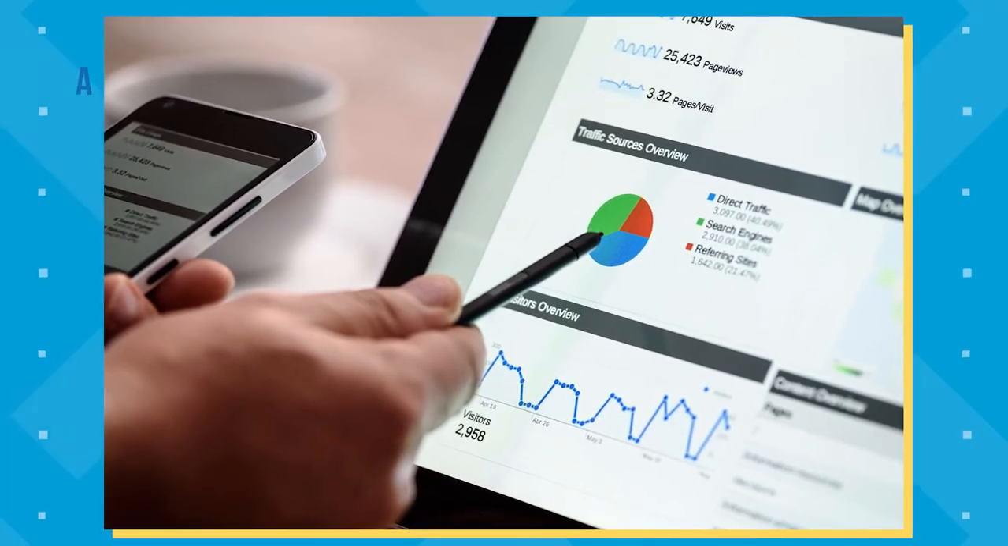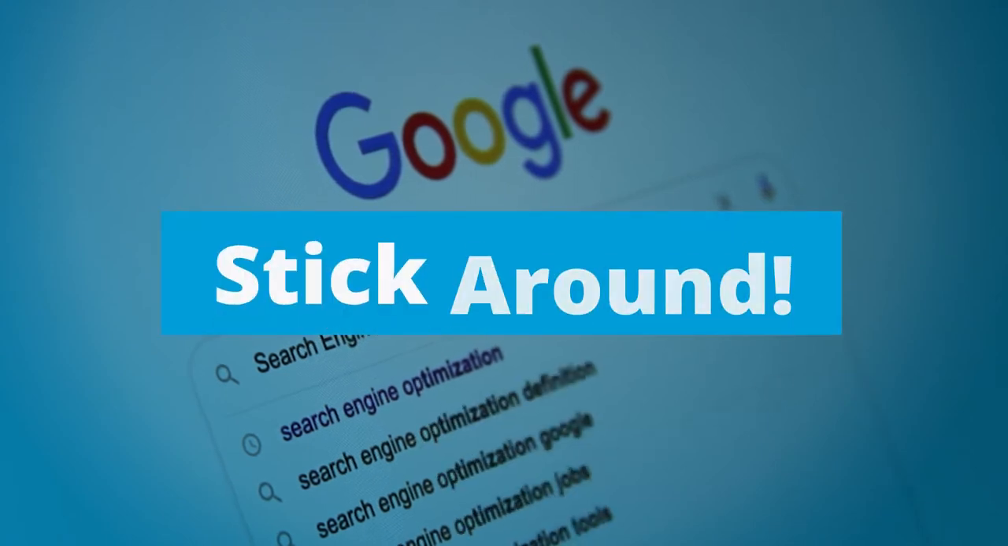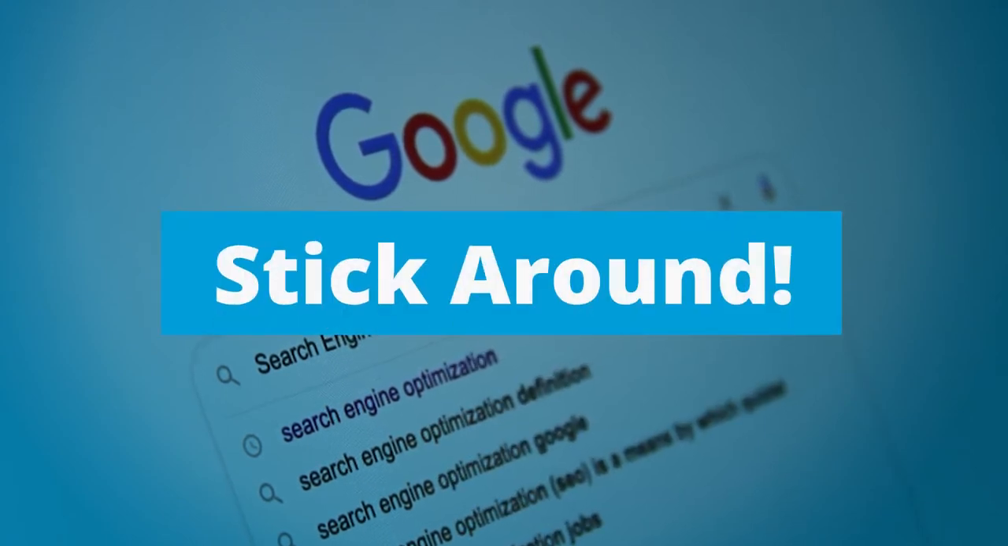So if you want to know a quicker way you can show up at the top of the search results, stick around because I'm going to share a faster method here in a little bit.